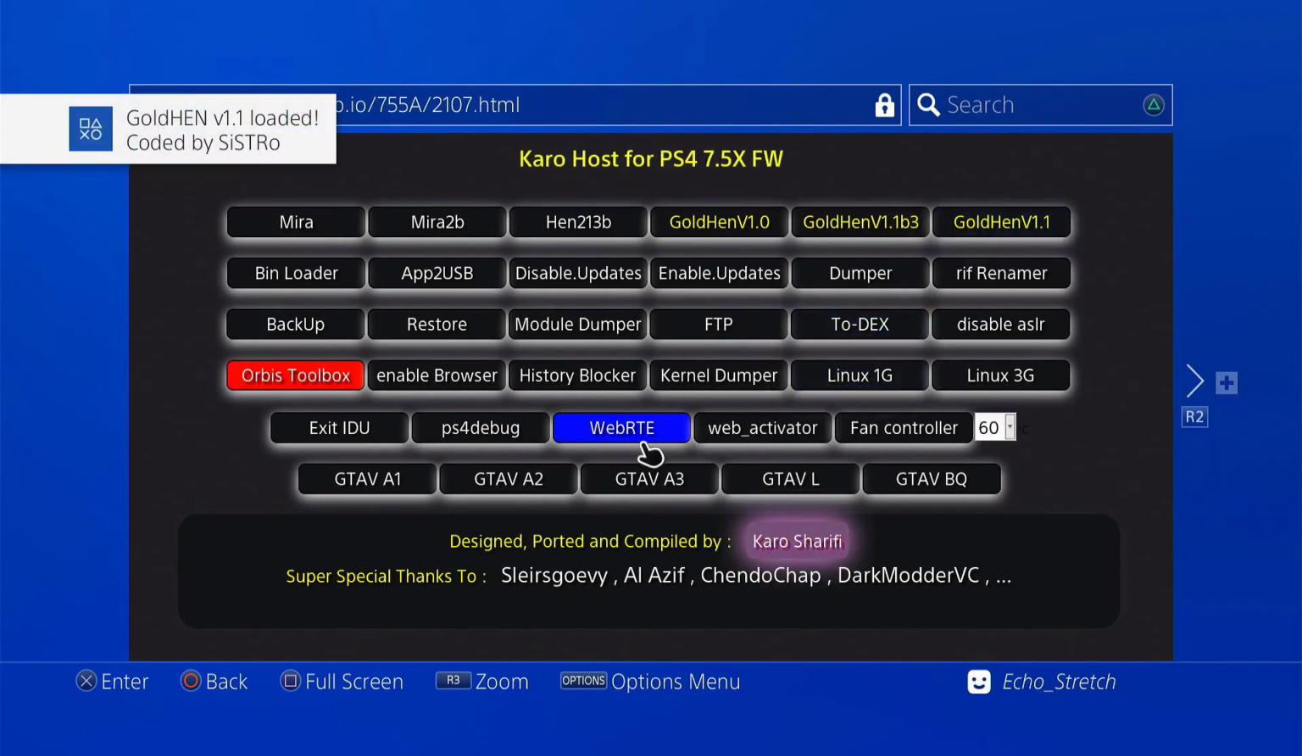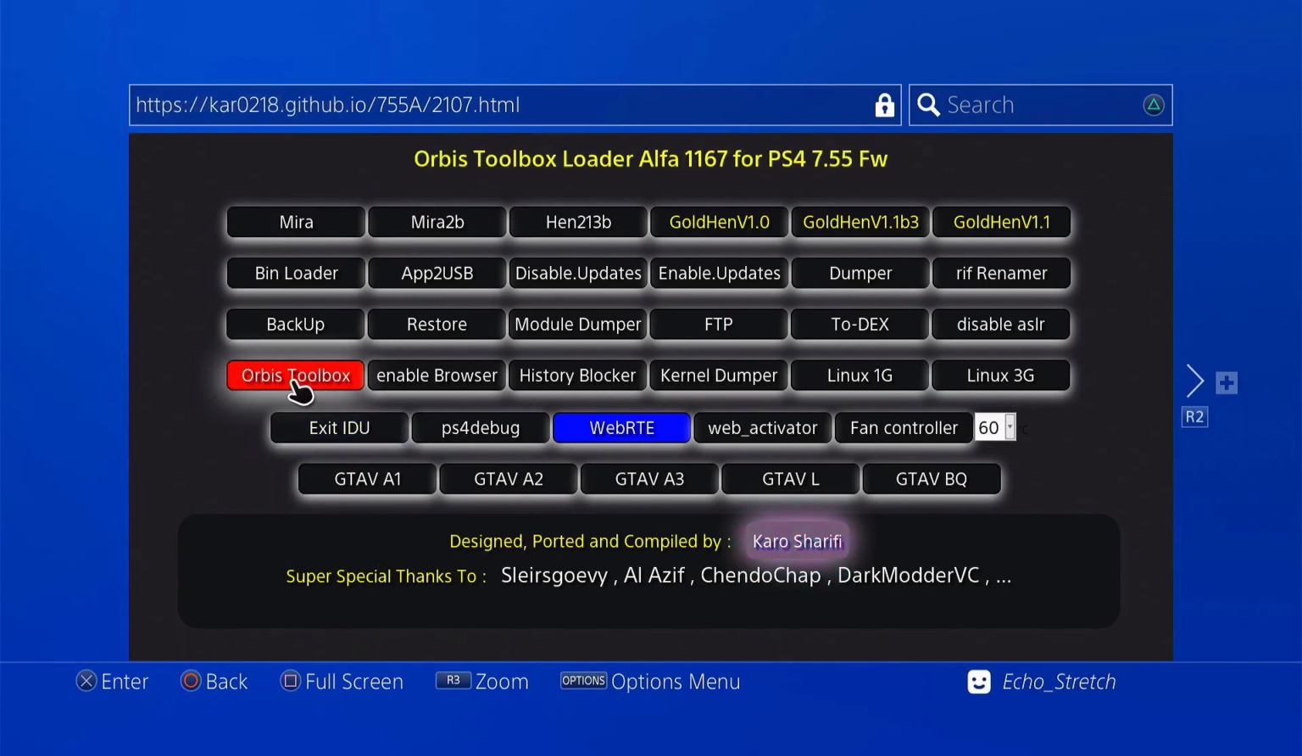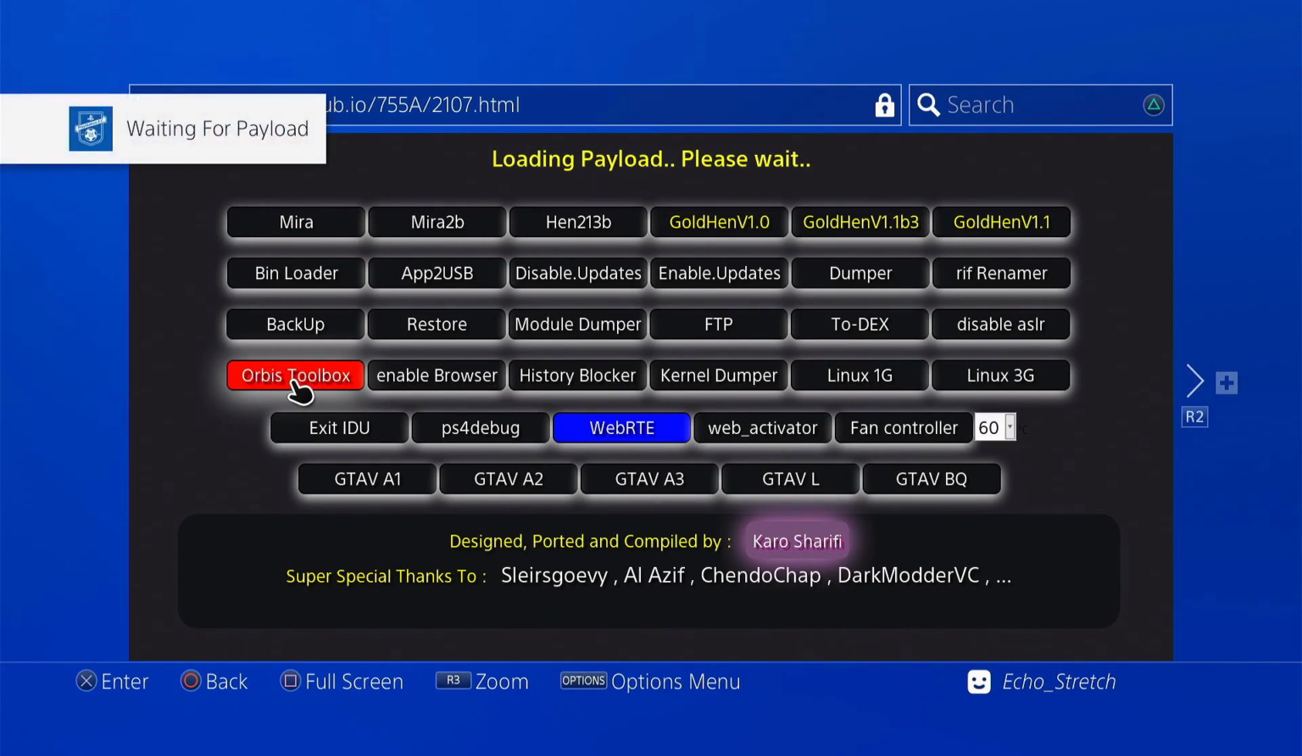We can also load Orbis's toolbox. It's another great payload that I like using. So we'll go ahead and select it. Waiting for payload. Launching the payload. And Orbis's toolbox 1.0 loaded.